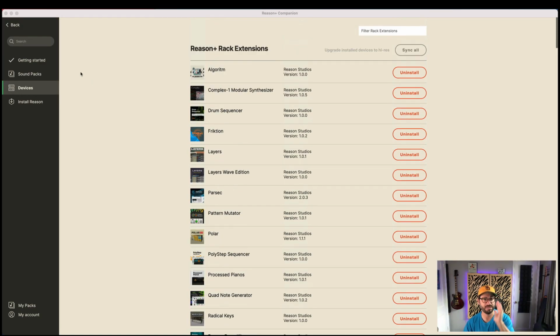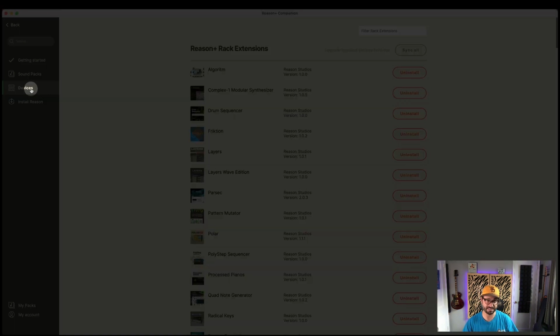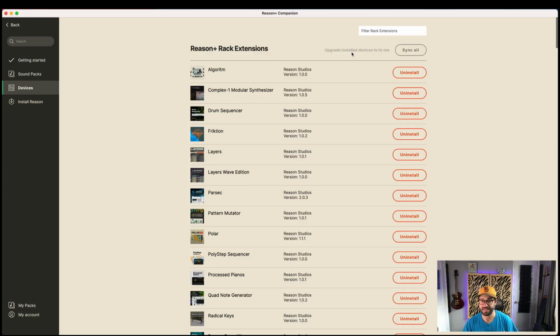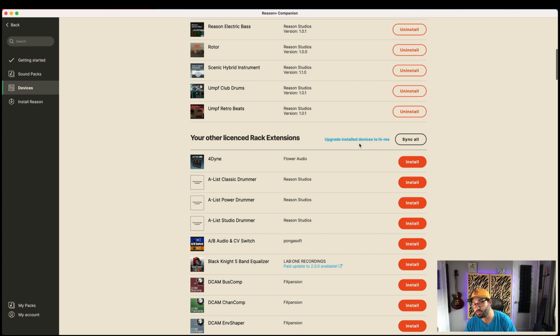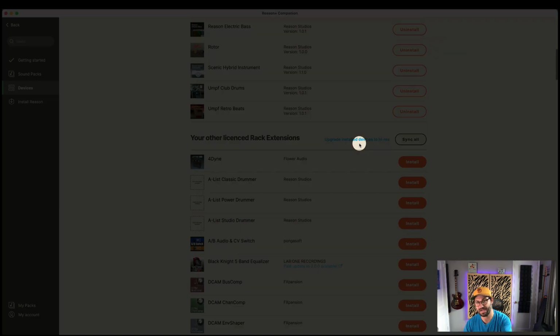You fire up Reason, and the Reason Plus companion shows up. You click on Devices. Here's all your devices. You'll notice that there's an option to upgrade installed devices to high res. I've already done it for some of my Reason Plus rack extensions, but you also have to do it for your other rack extensions, your non-Reason rack extensions.